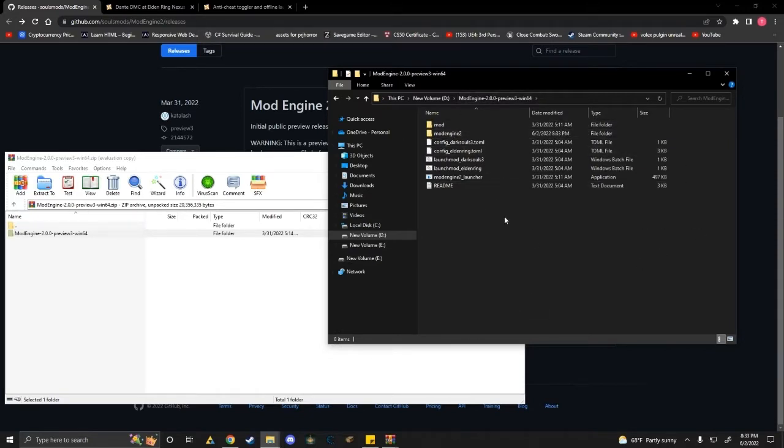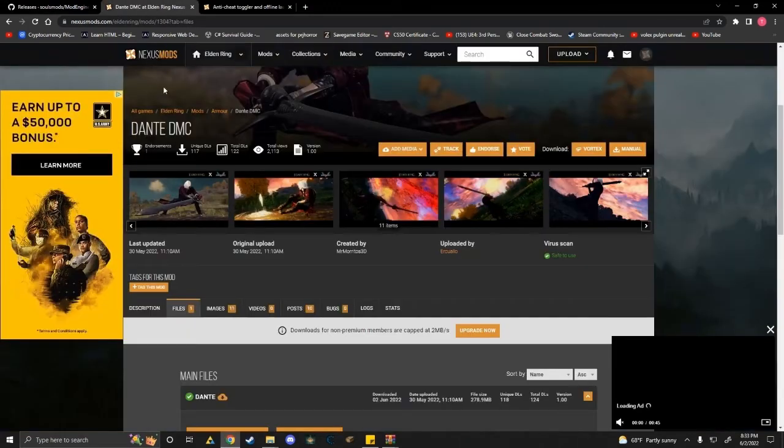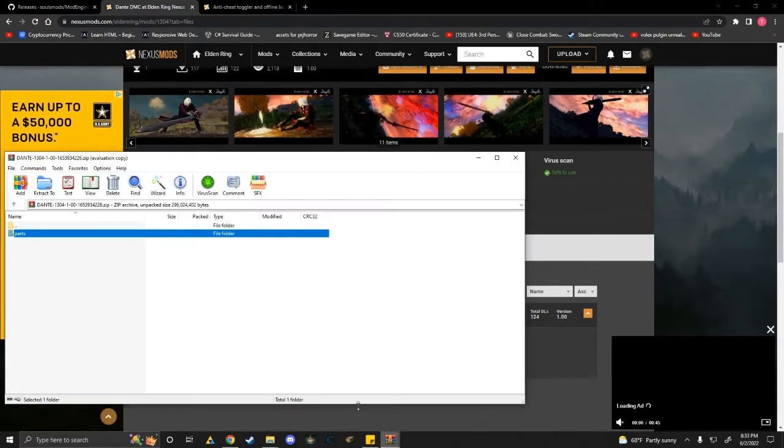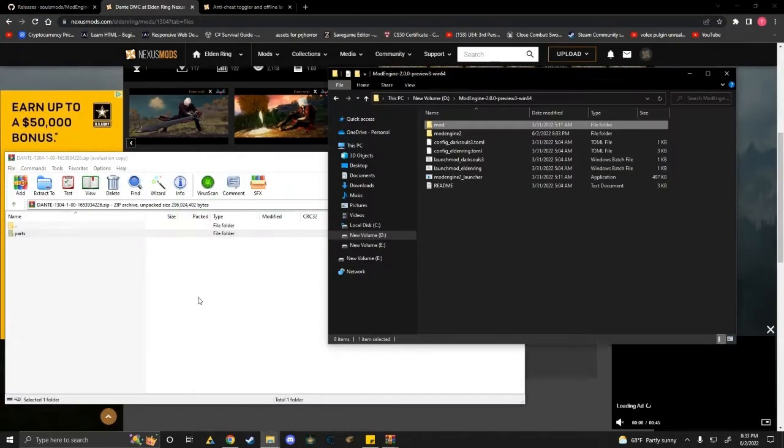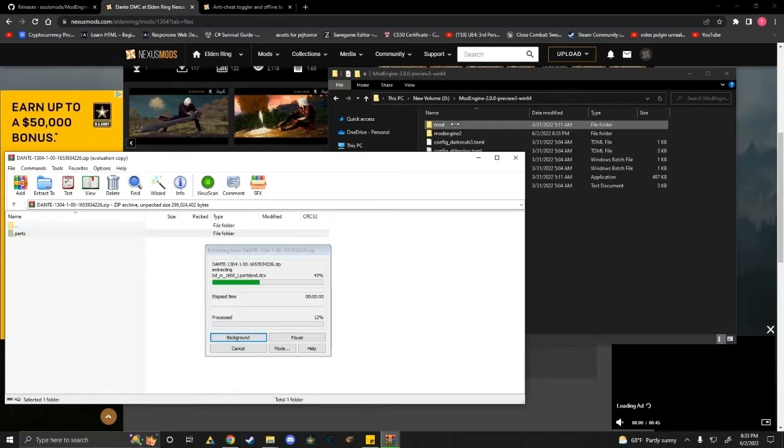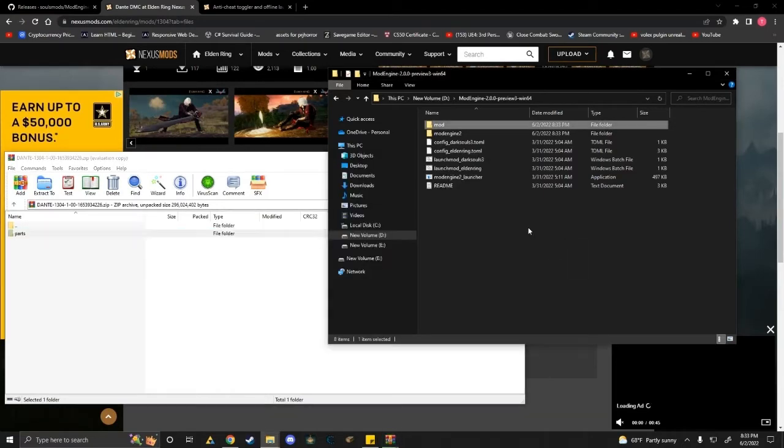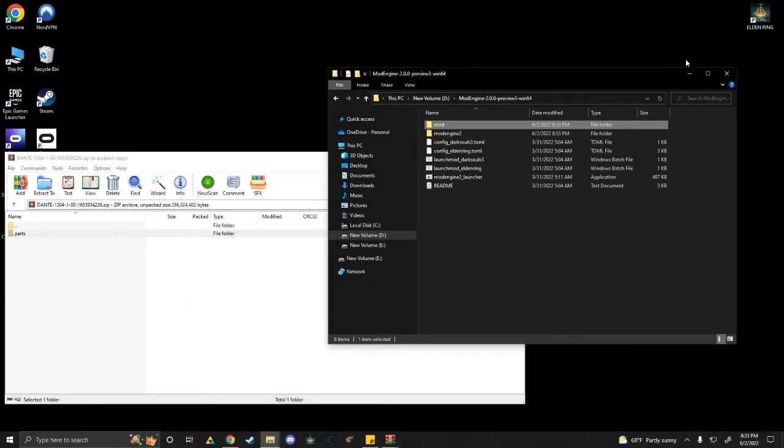Inside of this folder will be a mod folder, and that's where you're going to place all of your mods downloaded from Nexus. So I've already downloaded this Dante mod here. We could go ahead and extract that all into mod. And from here, it's pretty much plug and play.